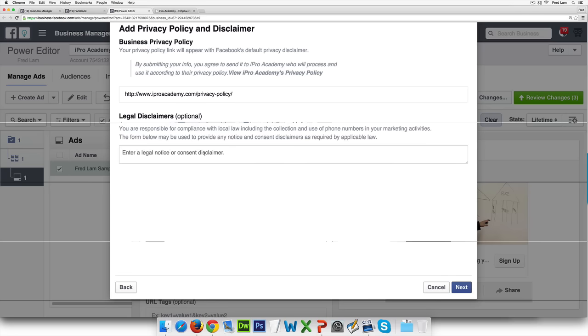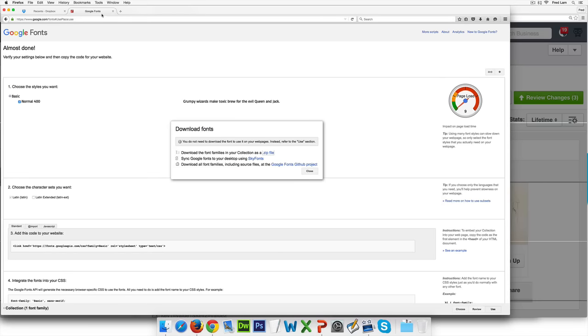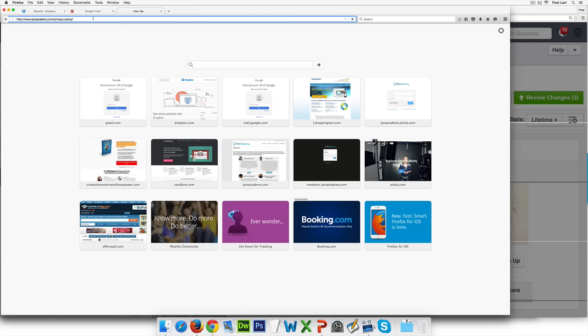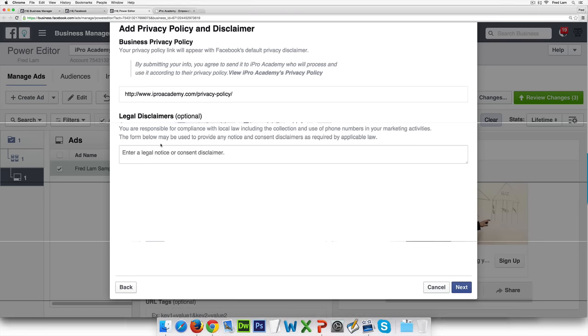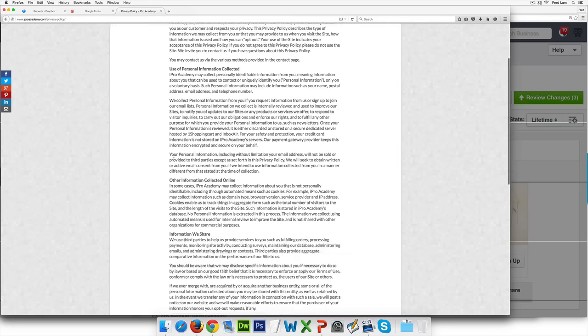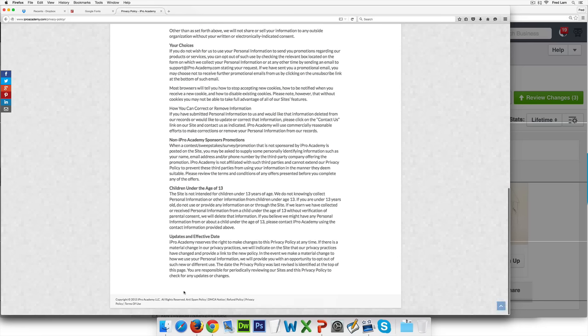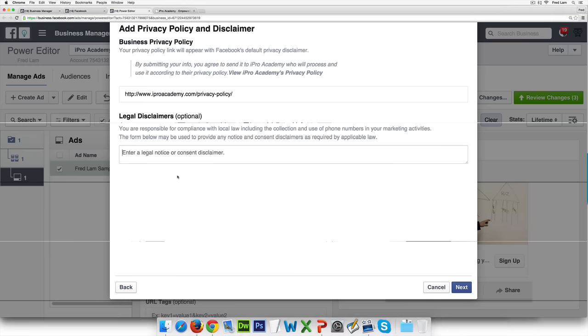Now, obviously, your disclaimer is really up to you. You can use it, you don't need to use it. I'm just going to use another browser right now. Just going to go to my privacy policy. For me, I would actually still put in my legal disclaimer. I'm just a very safe person, so I can make sure that I have everything that Facebook asks for, even though it is not mandatory. But again, it's not mandatory for you to put in your legal disclaimer, but I'm just having this in place.